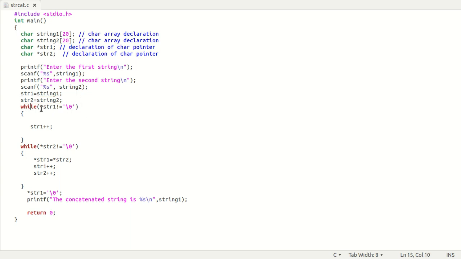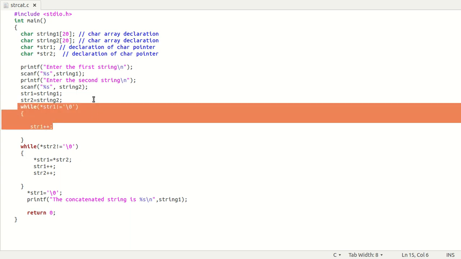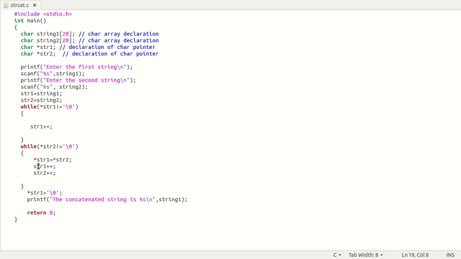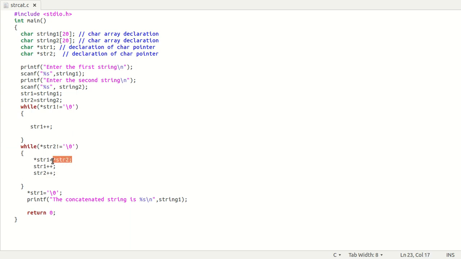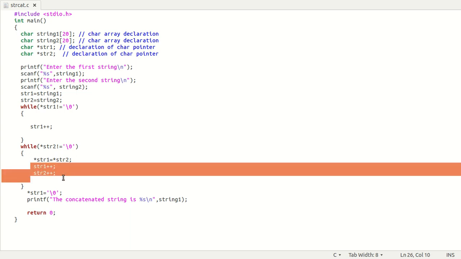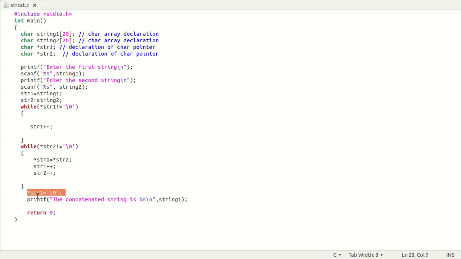After that we will check while *str1 not equal to null, for checking the first string, then writing str1++. For this sequence, we check whether the first string is null or not, and then increase by 1. Then we write while *str2 not equal to null, then we store the value of str2 into str1, and both pointers increase. After that we assign *str1 equal to null. Then the two strings are stored in str1, and printf prints the concatenated string in str1.